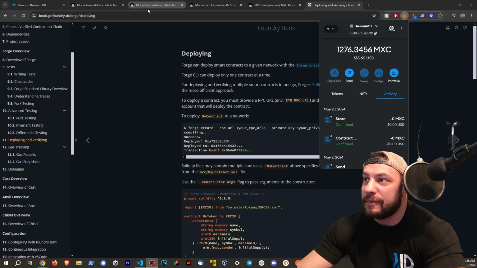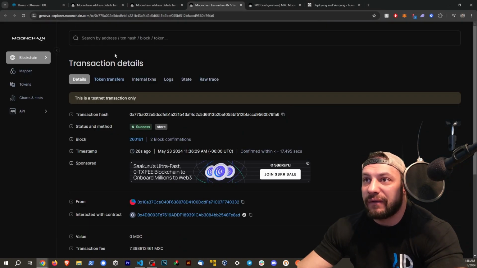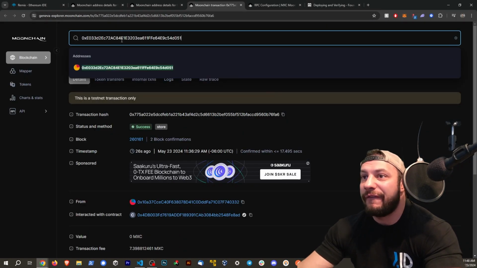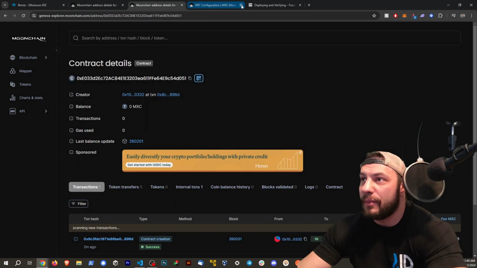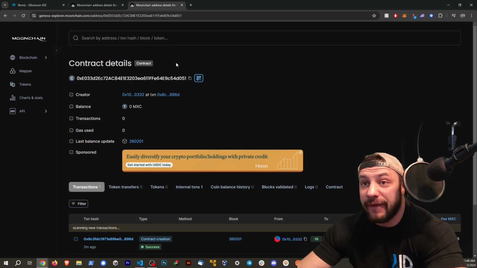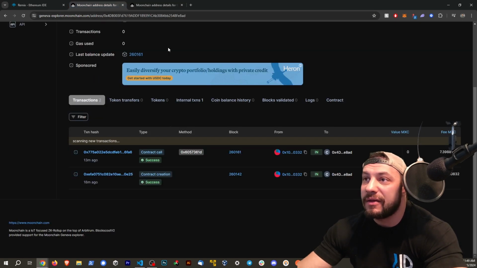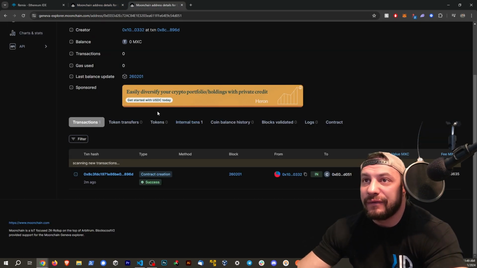We can go back to the Explorer, and just like we saw our Remix contract from here, we can paste this in here, and then we can see our Foundry contract too. I'm going to get rid of some tabs just so it's a little easier to read here. So this is our one that we deployed with Foundry, and this is our contract that we deployed with Remix. So now we have 2 instances of the same contract. One was with Remix, and one was with Foundry too.